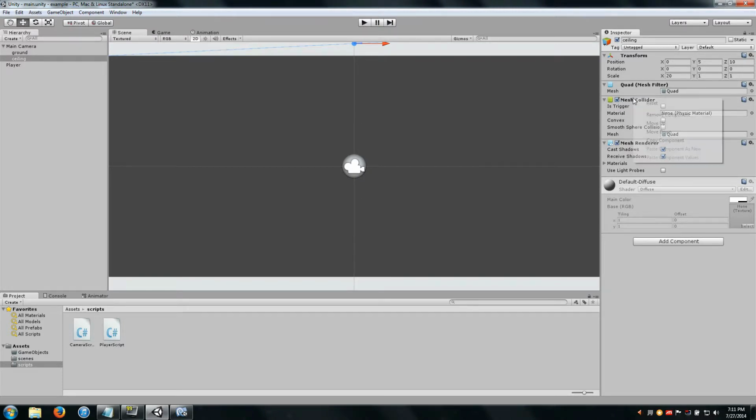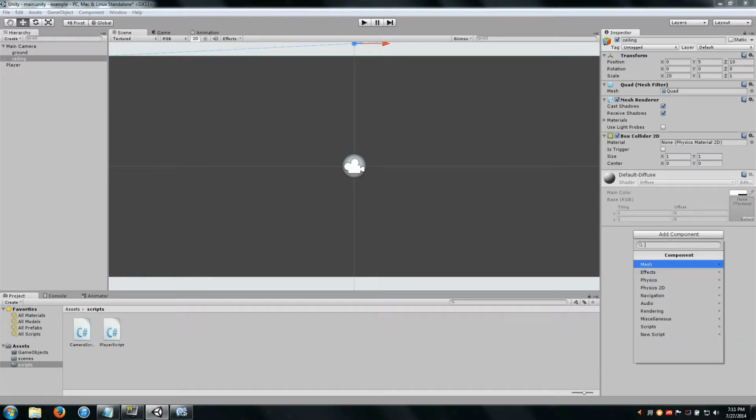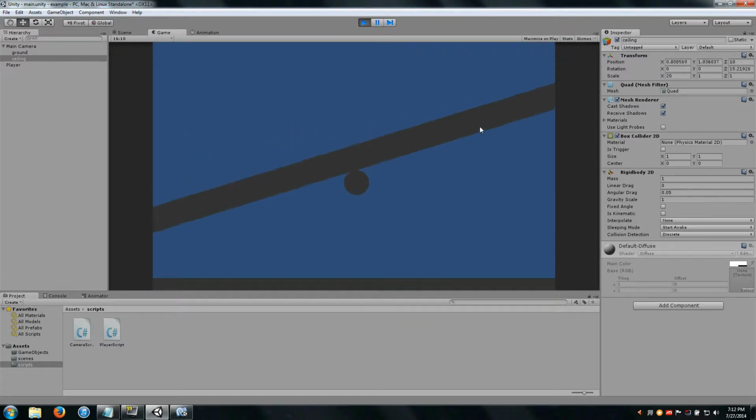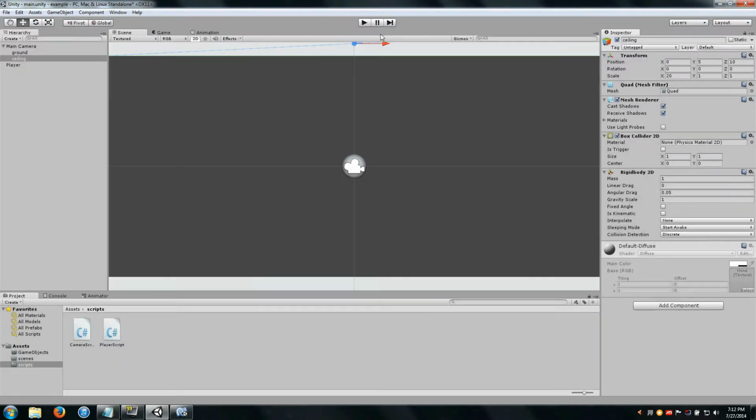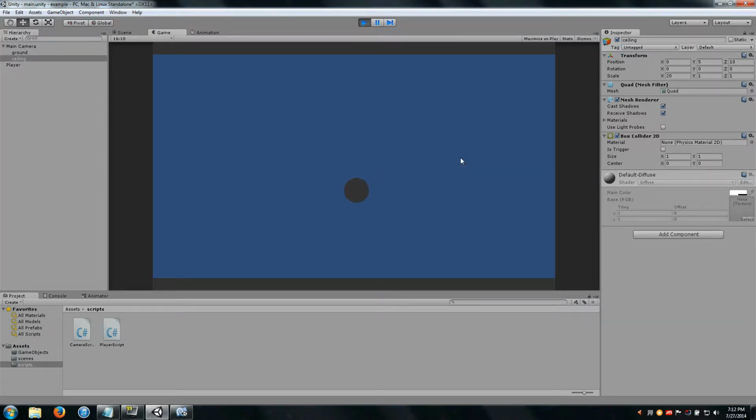Okay, delete that mesh collider, add physics 2D box collider, also add rigid body 2D. Play that. Let's see if it detects a, whoops. Whoa. Okay, forget rigid body 2D. And let's see if, okay, now it's colliding with that.